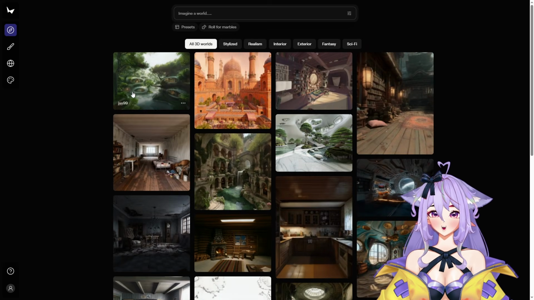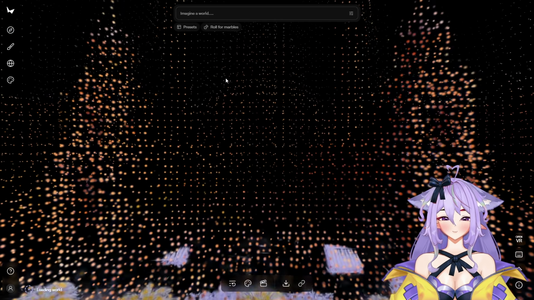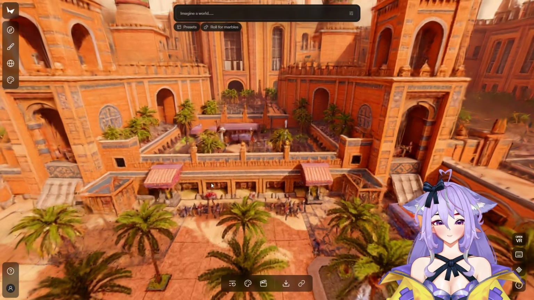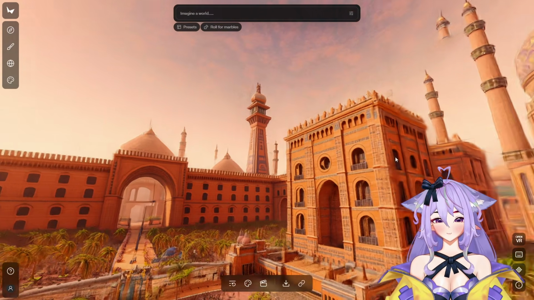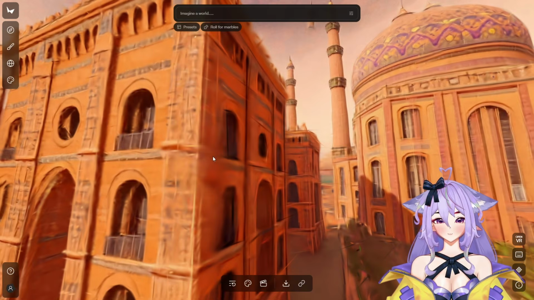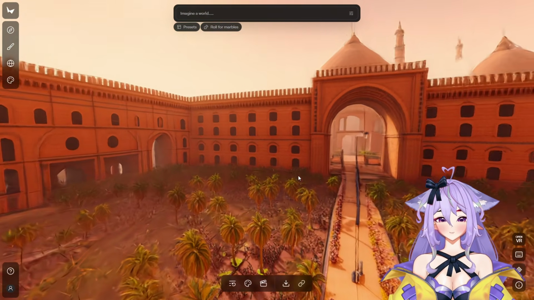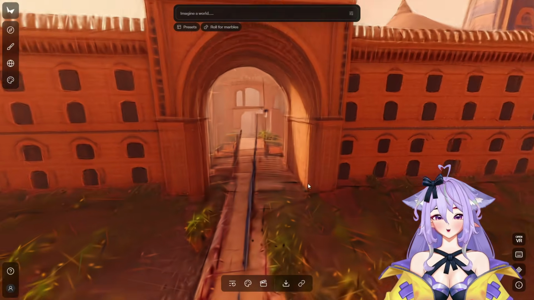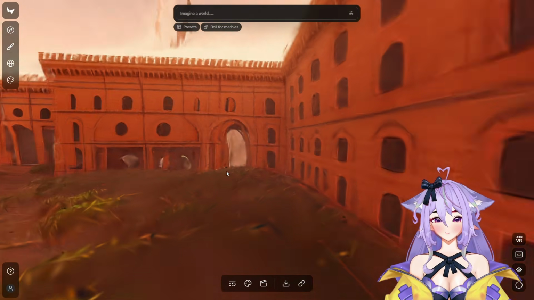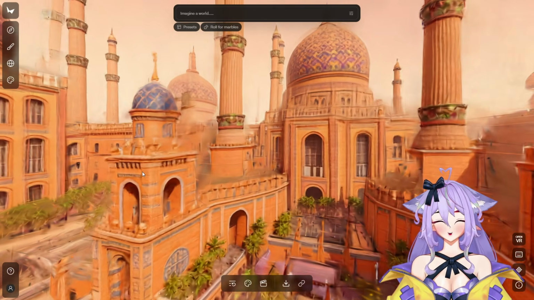Yeah, let's check something different, for example, this building. And the cool part is that you can actually just fly and see how it all looks, and you can see all these artifacts here.